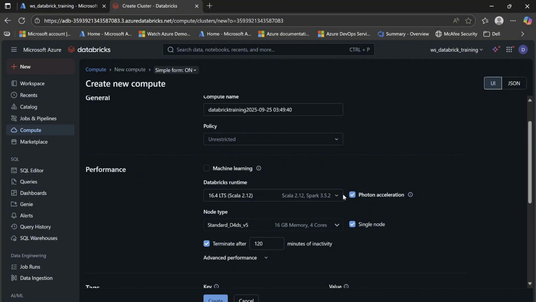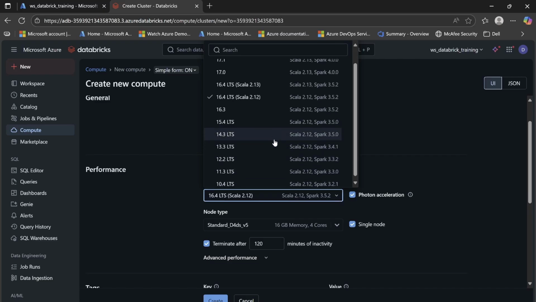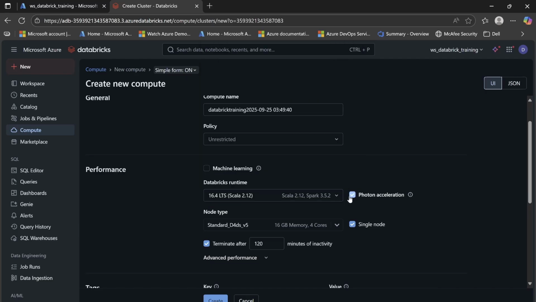So here, Databricks runtime, we're just going to leave this on the default. We have different Databricks runtimes. And the photon acceleration, if I click on this, you see that it gives a little information saying photon acceleration modernizes Apache Spark workloads and reduces your total cost per workload. So it enables your Databricks to run more efficiently and reduce cost for you. We don't really need this because we are not using it for any massive development work. This is just a training account.